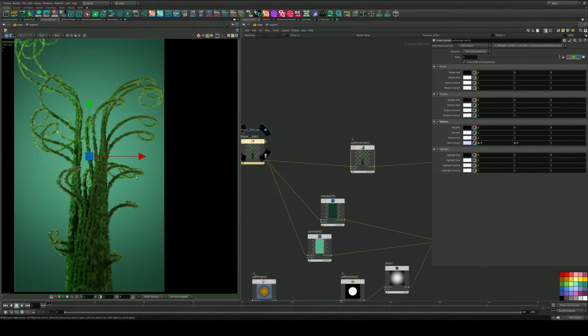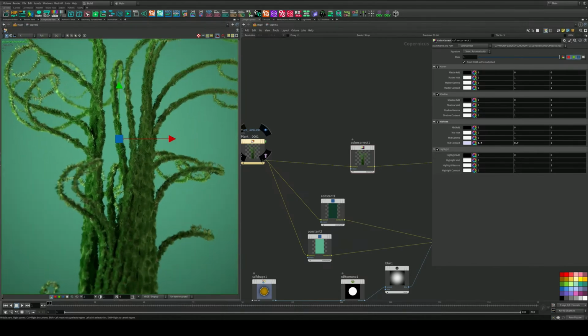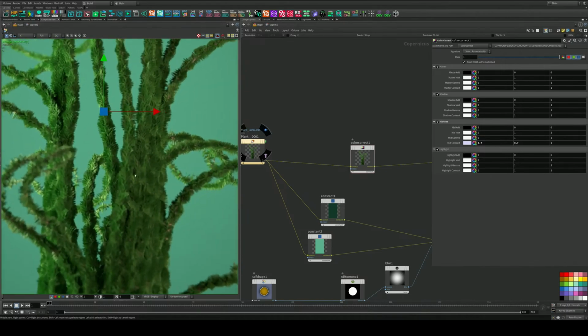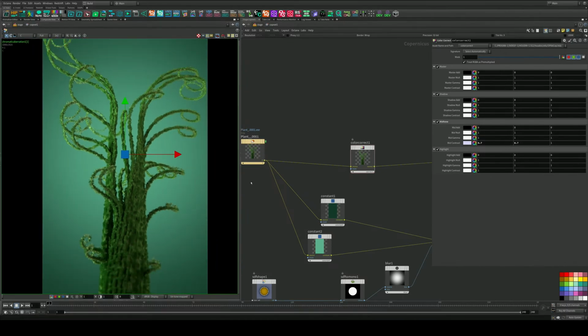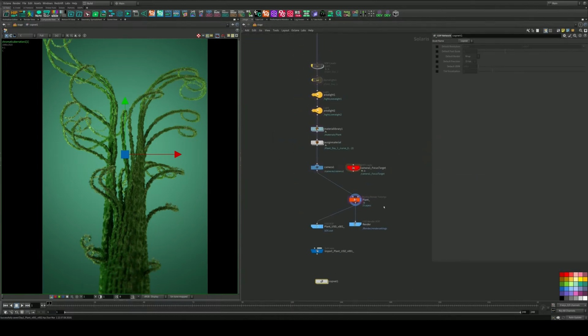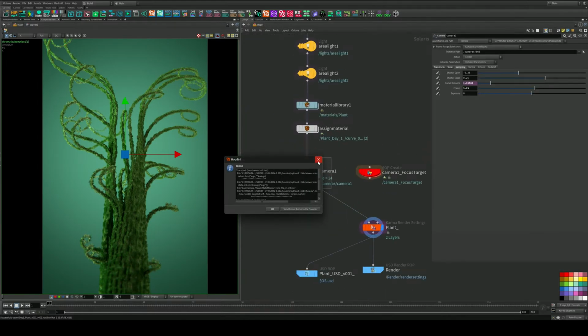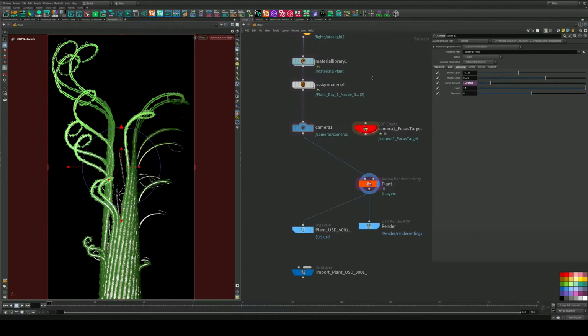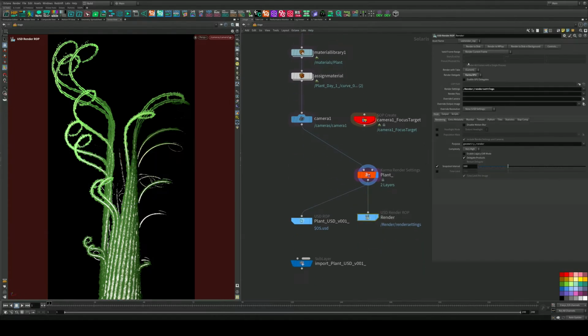I don't know, something like that, I guess. And maybe we can just reduce the depth of field a little bit. So let's go back, and hopefully we're not gonna get a crash. Depth of field, we'll put in 15, and then we'll render this one more time.